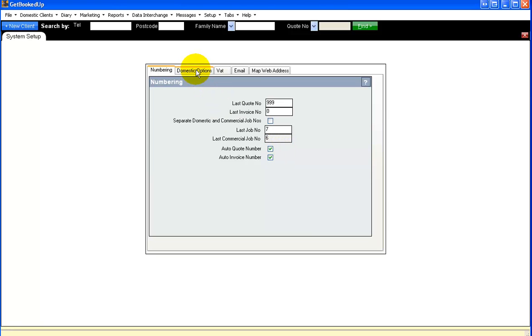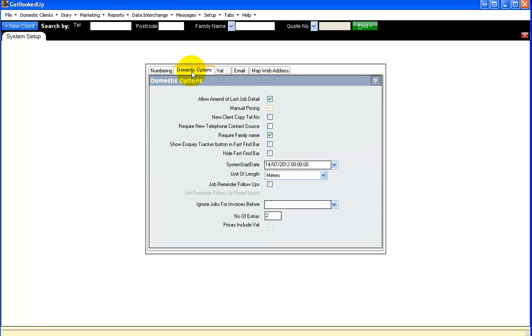The next tab on here is domestic options. So if we have a look in there, you'll see the top one that says allow amend last job date detail. In the client's record, the key information at the top, there is a last job date on there, and this is useful if you're going to be importing data, but you've not got that field anywhere that can be imported as part of the spreadsheet.